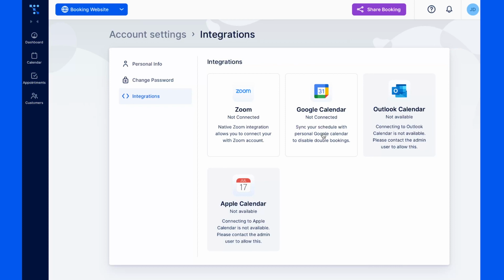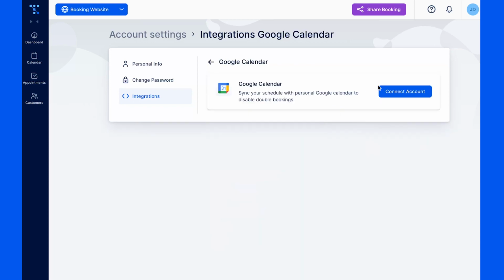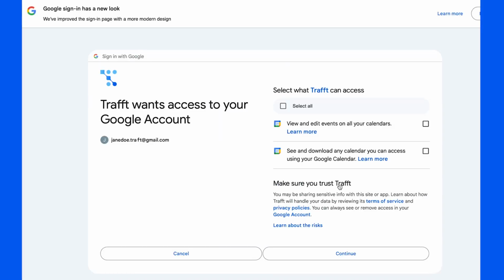Most importantly, for this integration, they can access the Integration section and log into their personal Google account. To access the Integration section, click on Google Calendar. In there, click on Connect Account. Trafft will redirect you to Google's login page, where you need to select a Google account.